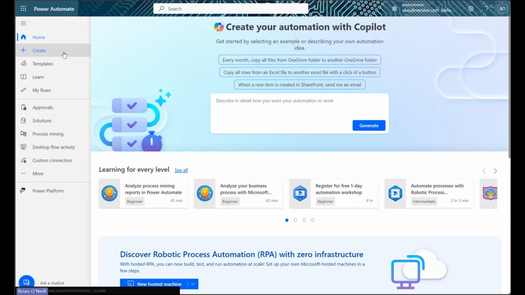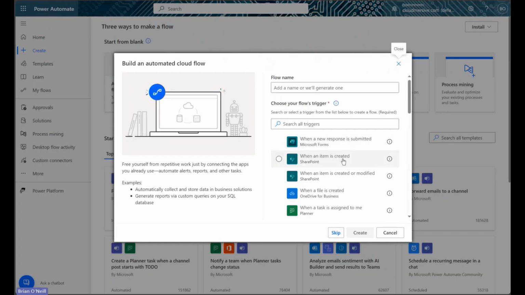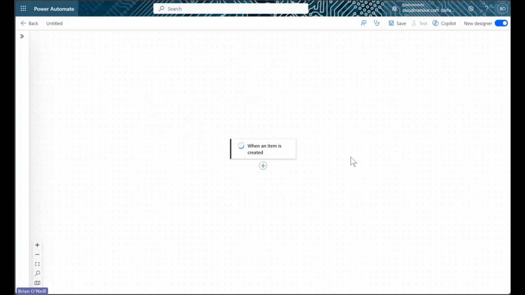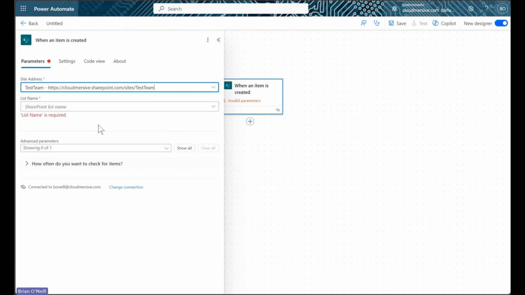We will begin by creating an automated cloud flow, and we will elect to trigger our flow using the SharePoint when an item is created action. This action retrieves a ton of useful information from SharePoint list items the moment they're created. We will configure this action by opening it and selecting our site address and list name from each dropdown.